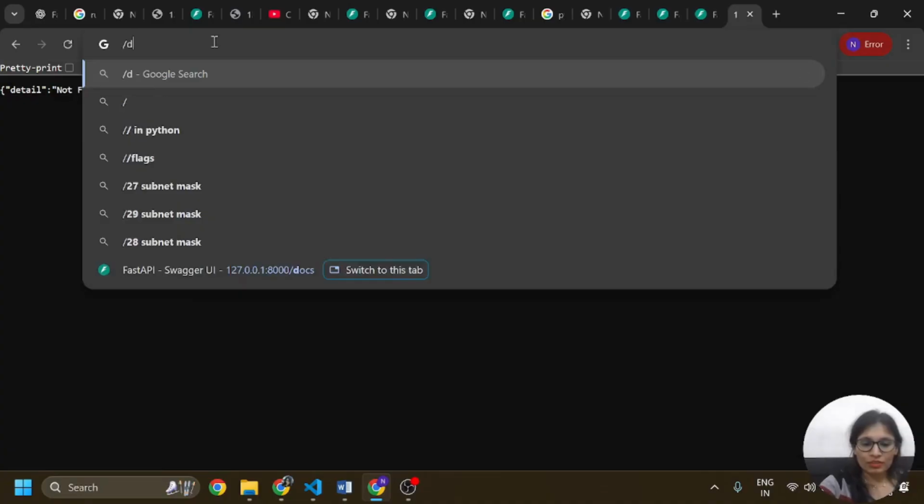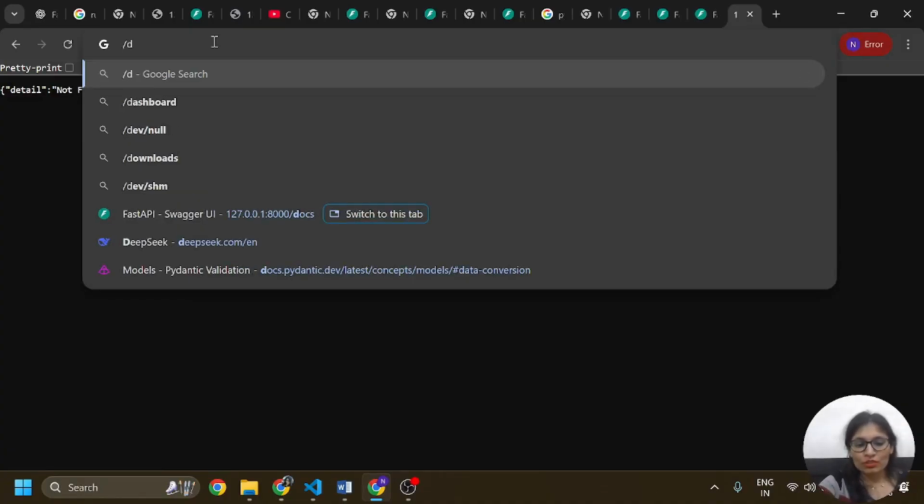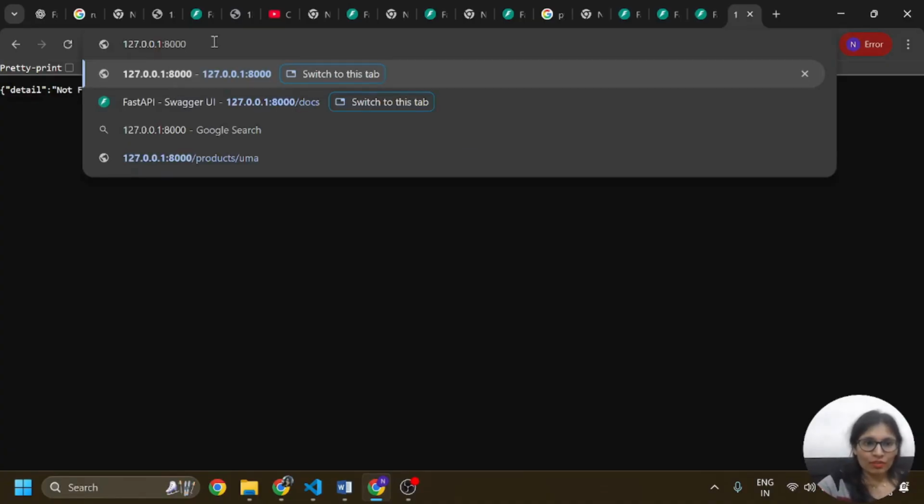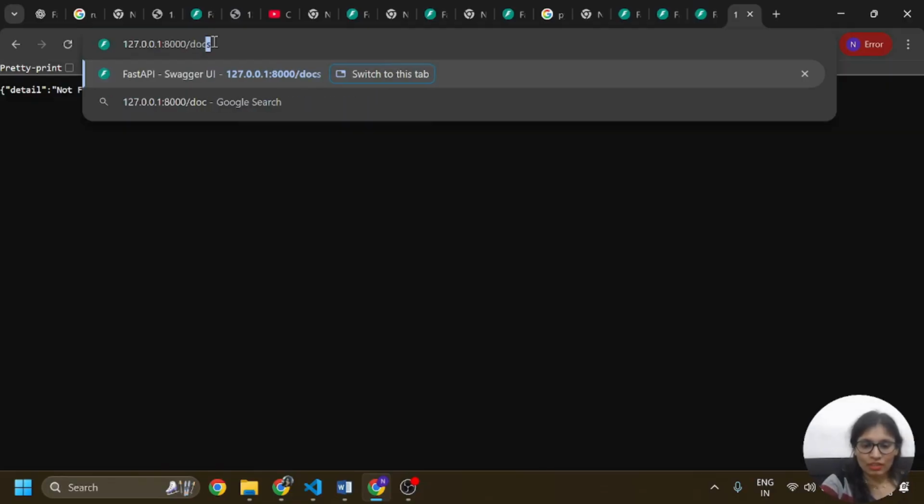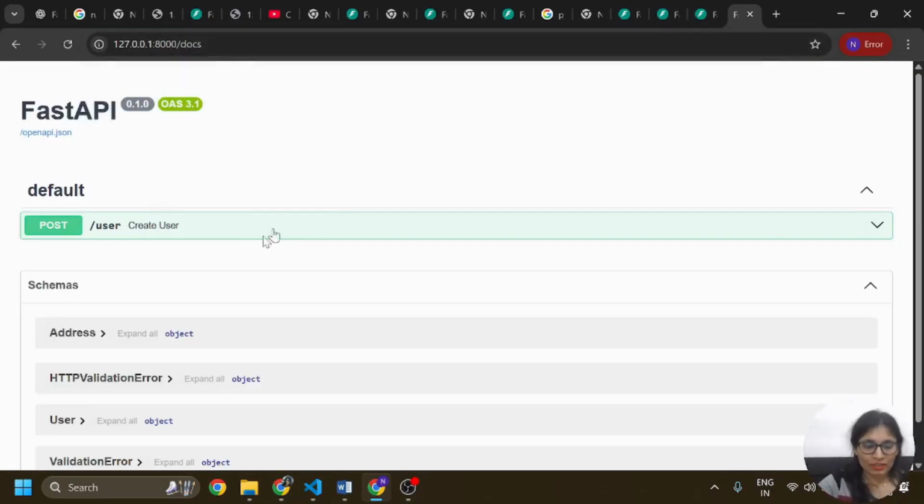Now we are going to understand what the automatic documentation in FastAPI is. You can open it like this, slash docs. This is called Swagger. FastAPI automatically creates API documentation for us. We don't write it manually.